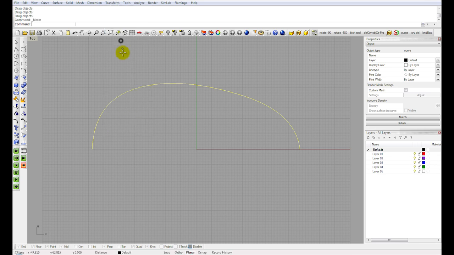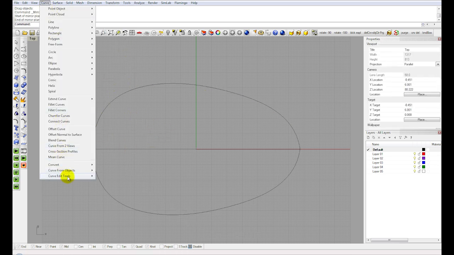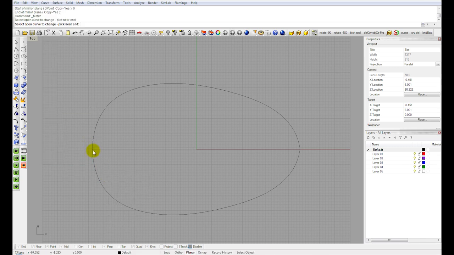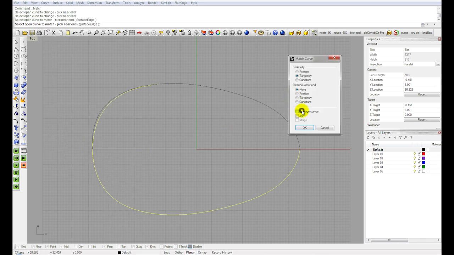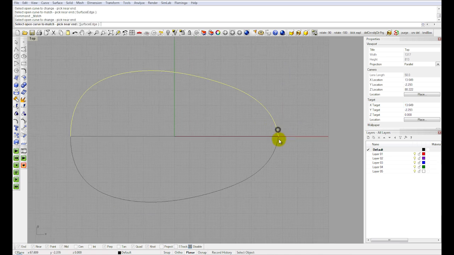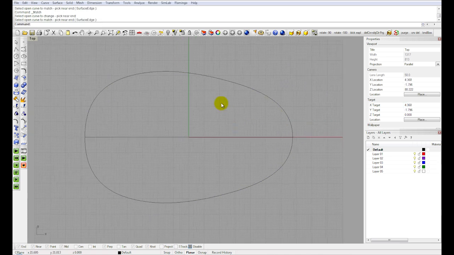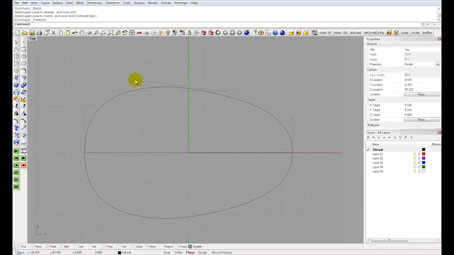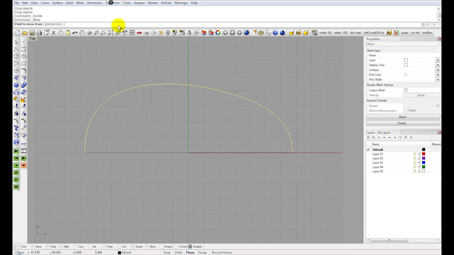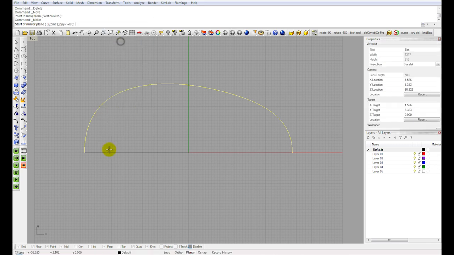Then we use mirror to mirror the curve, and match curve to match both ends to each other. Make sure it's set to average. Do the same for the back. You can edit it a little bit more. And of course, you need to mirror it again to make sure it's 100% symmetrical.